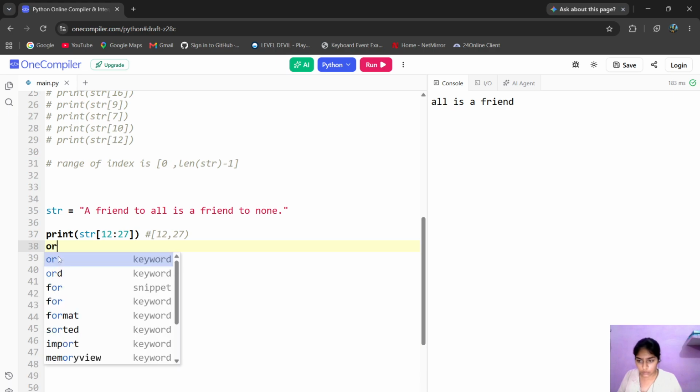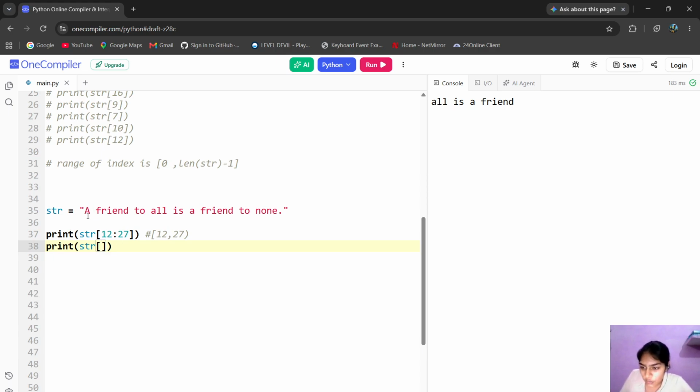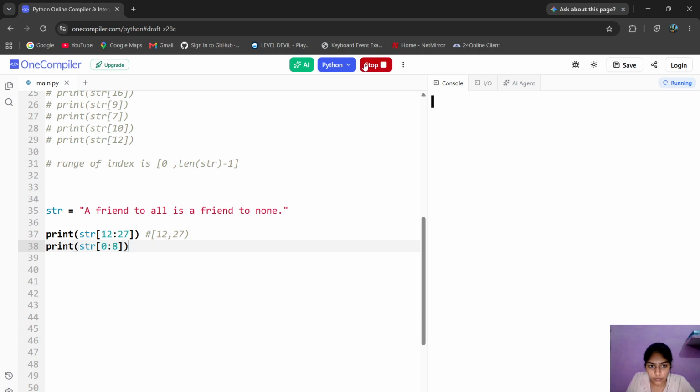Now we want to find out this only. So we're going to write print string. What is the index of A? 0. What is the index of this D? 1, 2, 3, 4, 5, 6, 7. So D comes at 7, but the end index is not included in the range, so we have to add 1 to it. So we're going to write 8. That's our answer. Whatever you want to access in the end, just add 1 to that index. This is how you can slice.